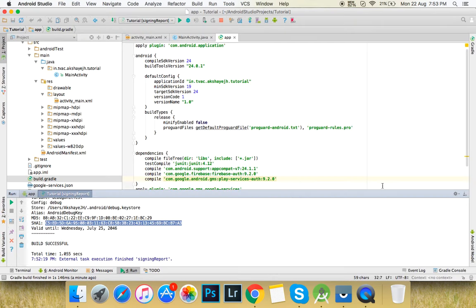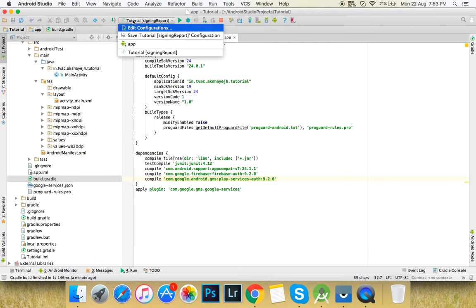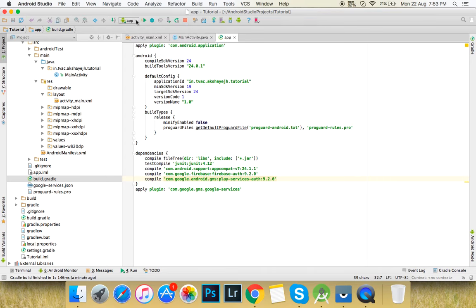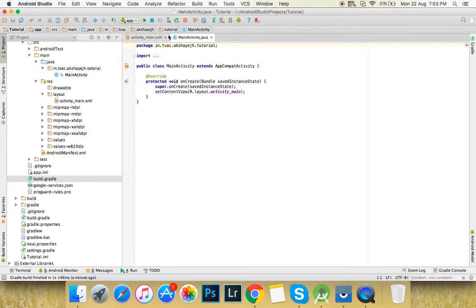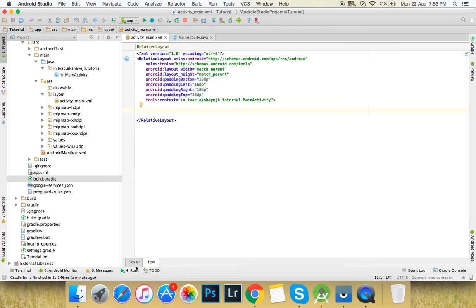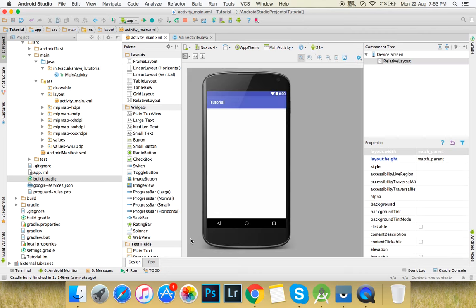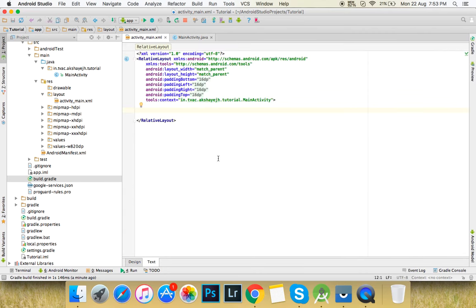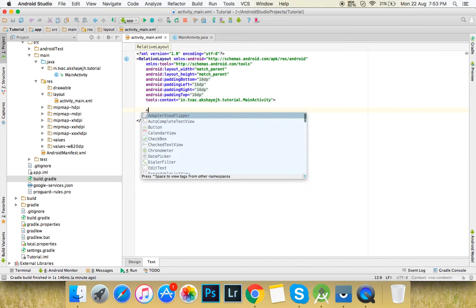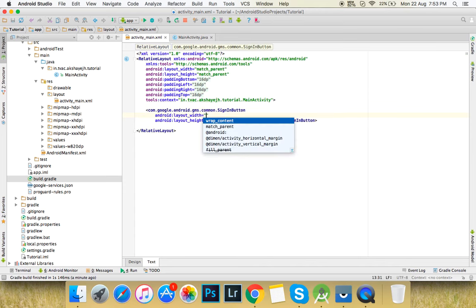Now first thing that you need to do, I'm going to change it from sign in report to app. So whenever we run, we don't open up the sign in report, we run the app. All right, so if you Google it, Google sign in probably requires one button that is provided by Google already. So you type in sign in button and there you can see it gives us the option.